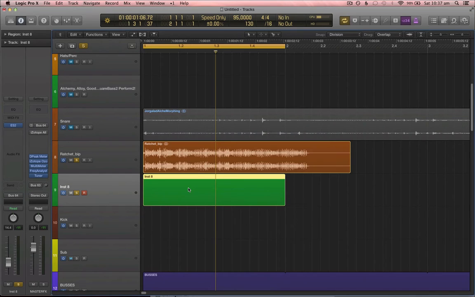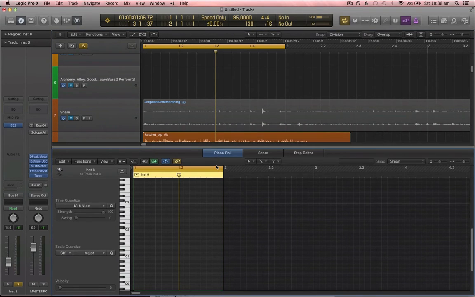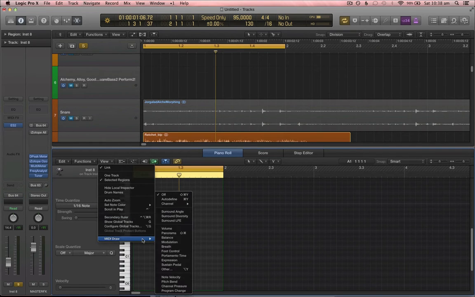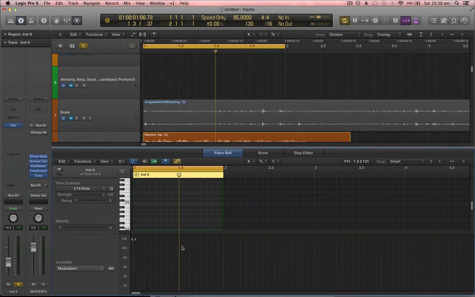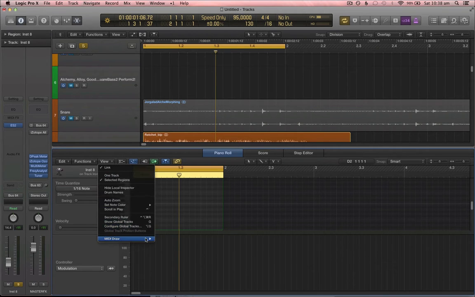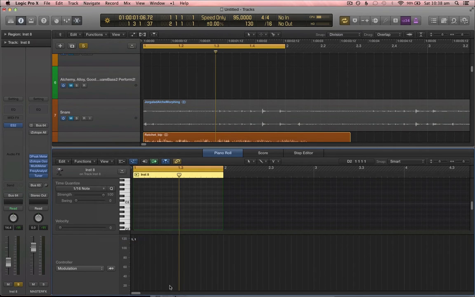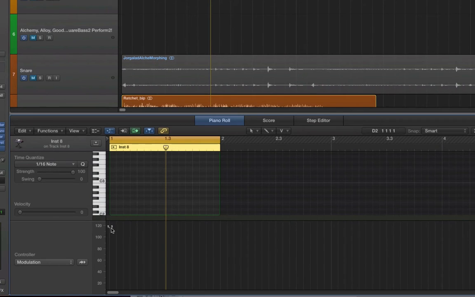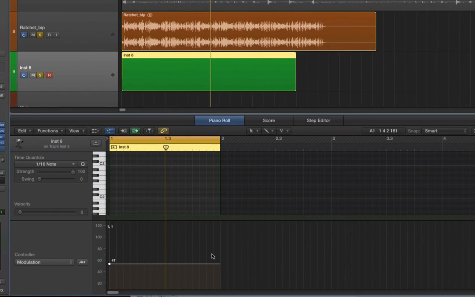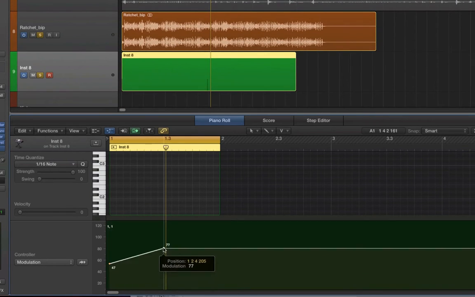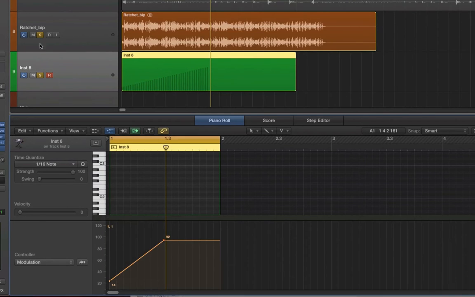So what I can do to avoid my little mod wheel problem is go over to my MIDI editor, my MIDI roll, and say view, MIDI draw, and there we have somewhere a modulation knob. So again, view, MIDI draw, modulation. This one is 1.1, which is actually the same CC number as a mod wheel. So now this automation lane is gonna be my filter cutoff.